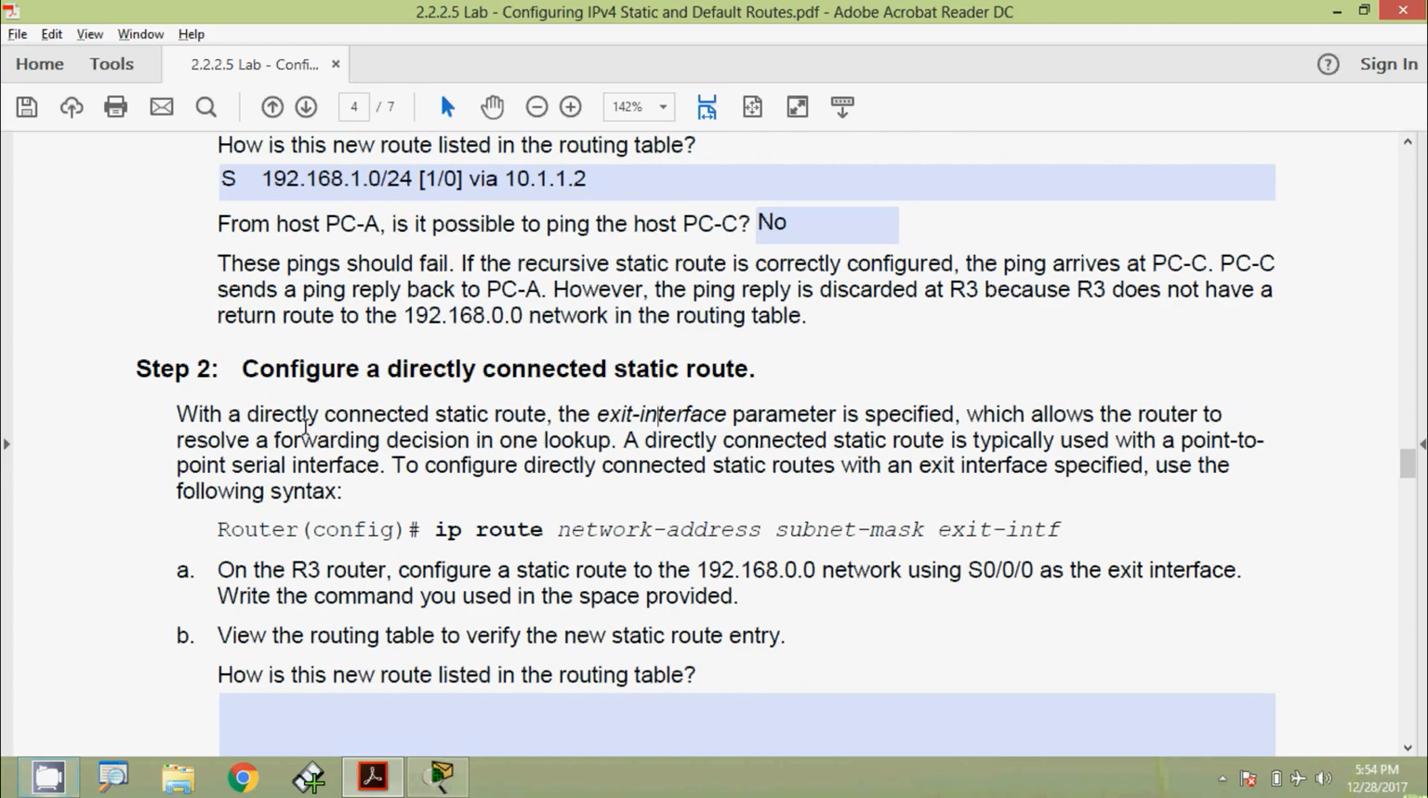Coming to step 2, configure a directly connected static route. With a directly connected static route, the exit interface parameter is specified, which allows the router to resolve a forwarding decision in one lookup. A directly connected static route is typically used with a point-to-point serial interface. To configure a directly connected static route with an exit interface specified, use the following syntax: ip route, network address, then subnet mask, and then exit interface.